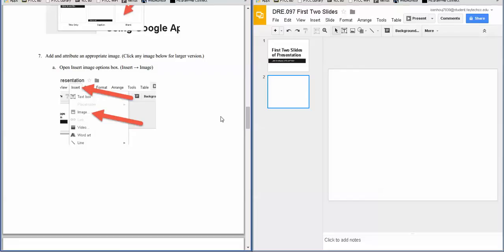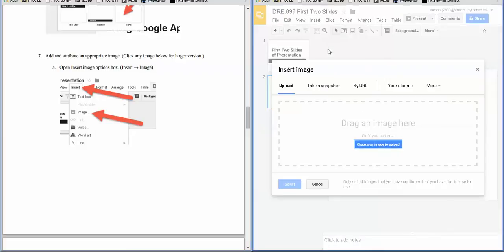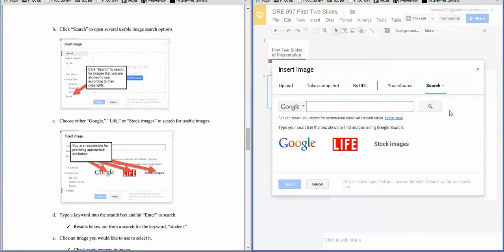So we're going to use the internal image search from the presentations to find an image that we have permission to use. So to do that, I'm going to click Insert, Image, and I'll get a screen. Sometimes the screen looks like this. Sometimes it looks like, if you look over here on the left, sometimes it looks like this, but the options are really the same. And the option I want is Search. And because I have this window pulled to the side, I need to click More, and I'll click Search. And I have three options here: Google, Life, and Stock Images.